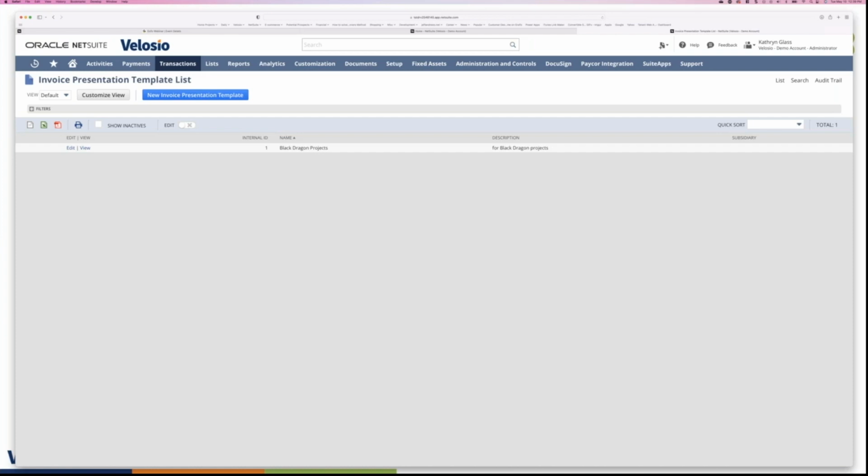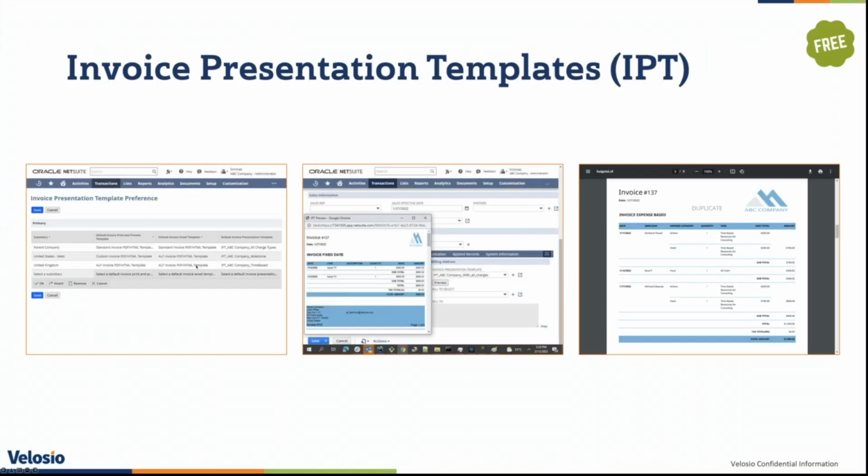Okay, let's see. I'm going to talk about a couple more, and then we're going to wrap up because we're getting down to the wire here on time. Oh, by the way, here's a couple more views of the invoice presentation templates. You can see a couple of these samples over here on the right. This one's very similar to what we looked at in my example for Black Dragon.